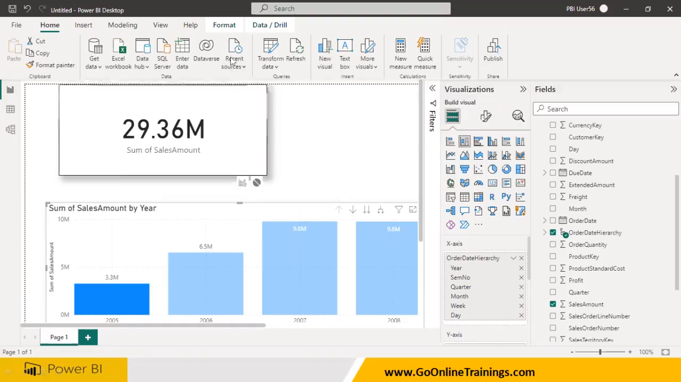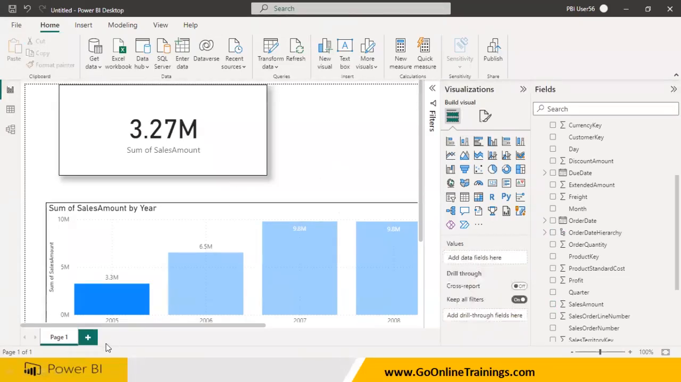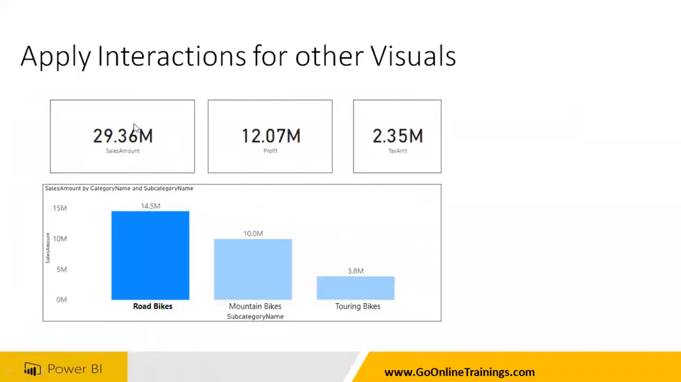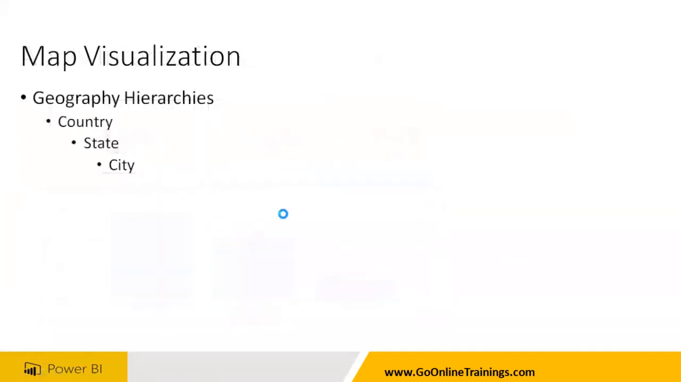If that is the case, you have to go to format and make it on or off. If you make it on, then this value will change. And if you go up, it is going to work fine. When you go to the next page and come back here, it will get refreshed. So that is how you can also modify interactions if you want to.